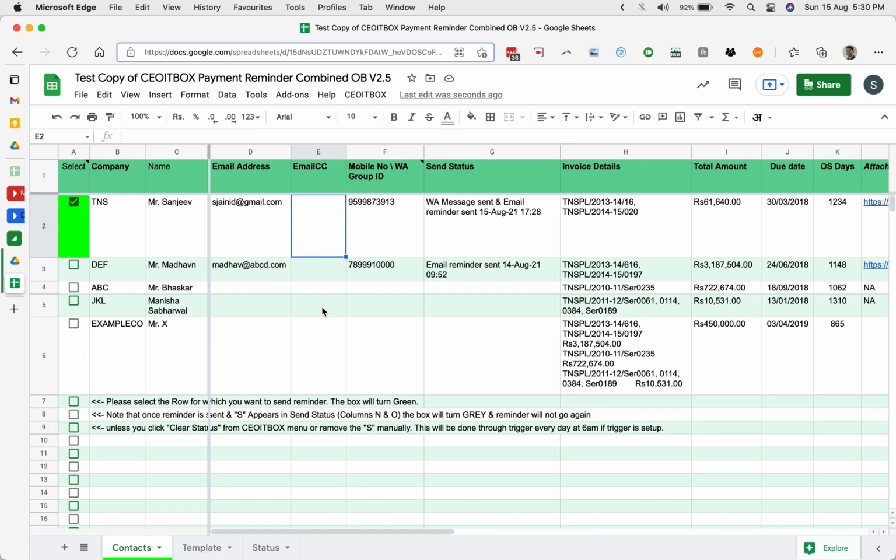Hi friends, welcome to the update of the payment reminder combined sheet. We have done some major upgrades here. So what are these upgrades?